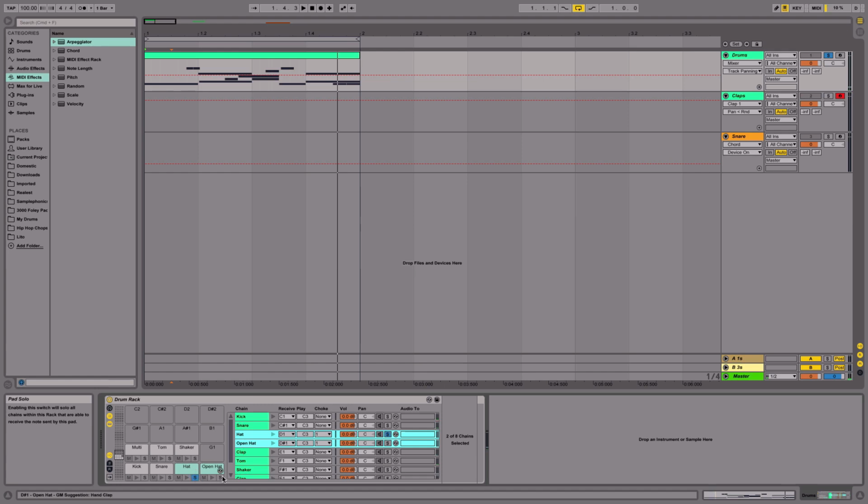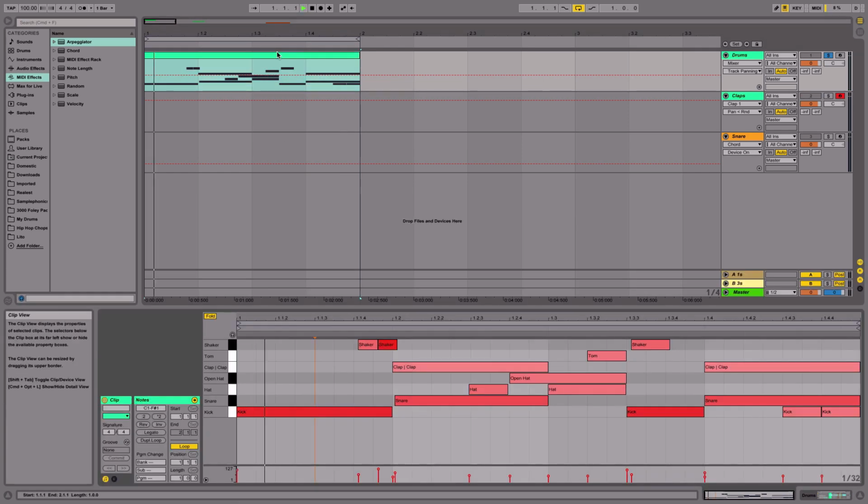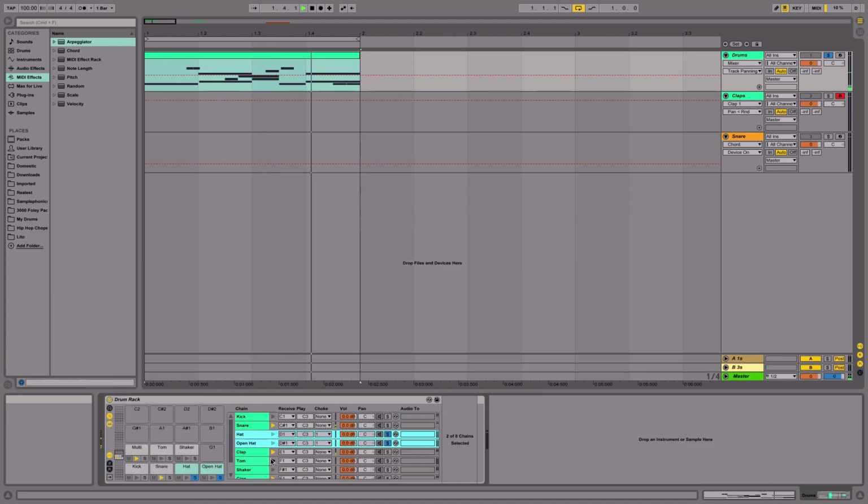Just to emphasize this, I'm going to solo both of these hats to give you guys a better idea of what's going on. And now in context.